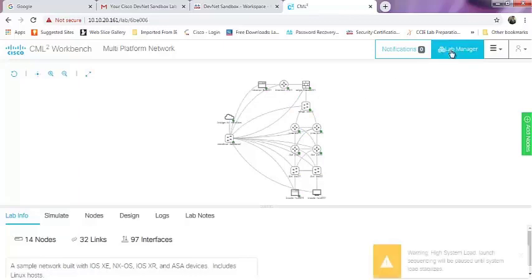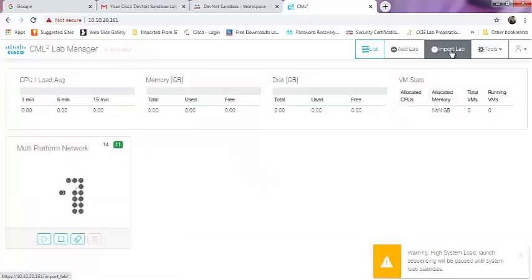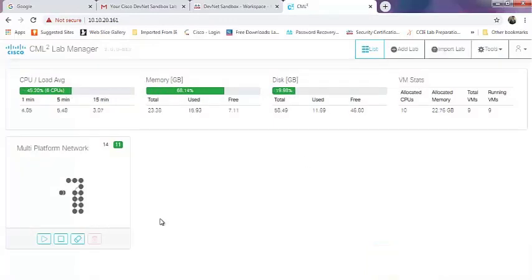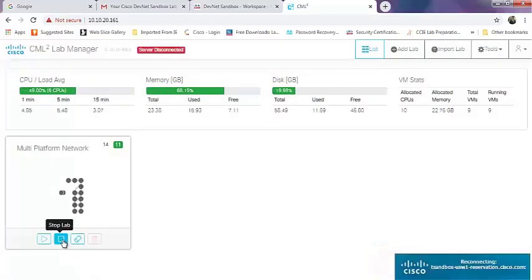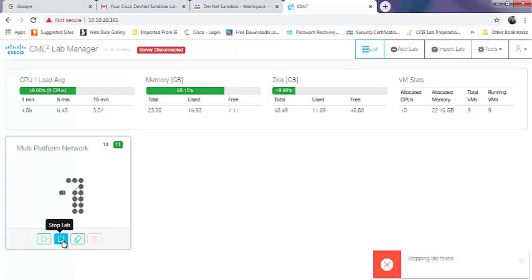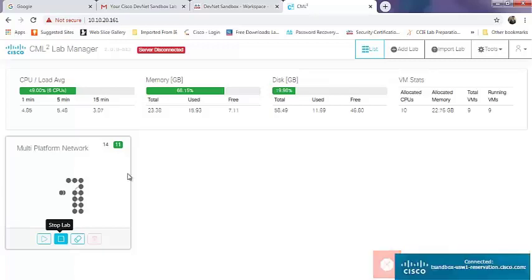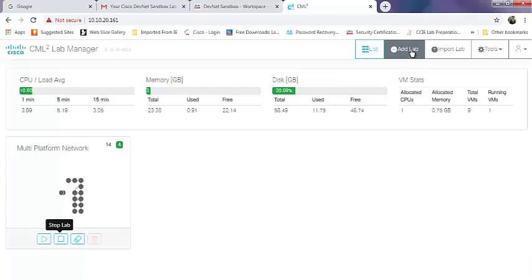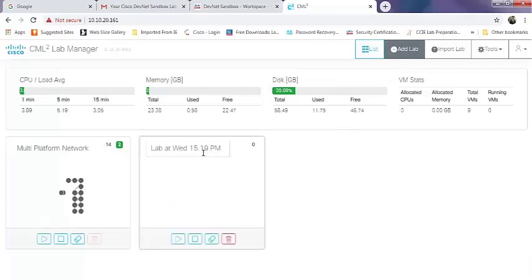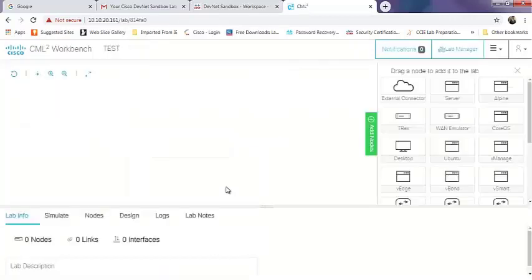So let's go into the lab manager. This takes you to the home page where you landed. Let's stop all the devices under this lab. This is just to stabilize the load of the lab so that you can create your own custom lab. As this stops, we'll click on add lab to create a custom one. You can name it anything you want. I'll just name it test and click on it.